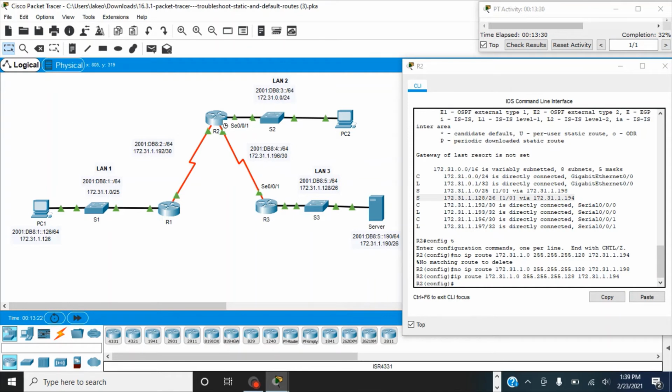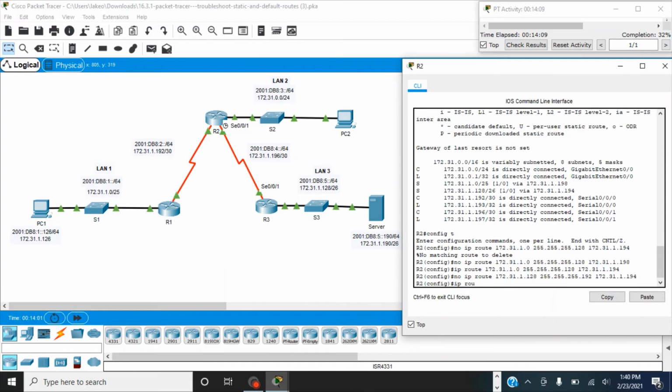It's configured as .194. So let's get rid of the bad one. The bad one is 172.31.1.128. It's /26. And you could do that on your own calculator, but it's 255.255.255.192. And then 172.31.1.194. That is the bad route. That's the one listed right here. So I'm going to hit enter to get rid of it. And now I'm going to type the good one.